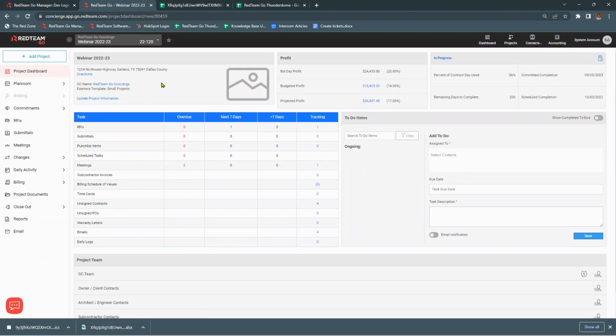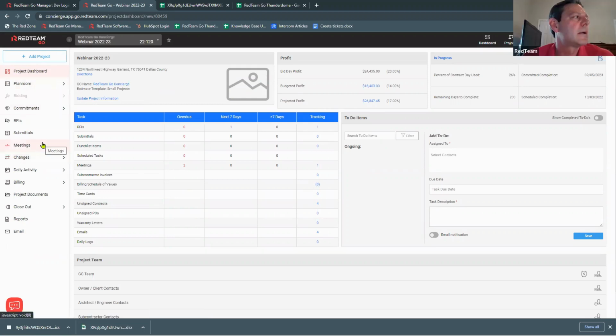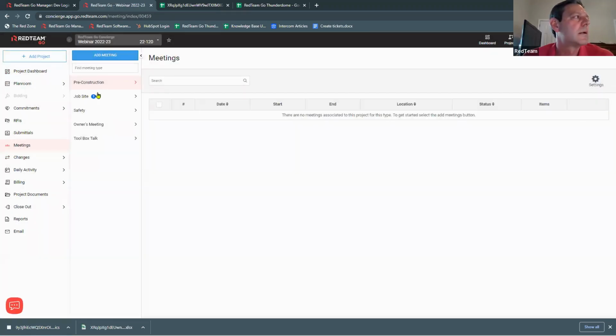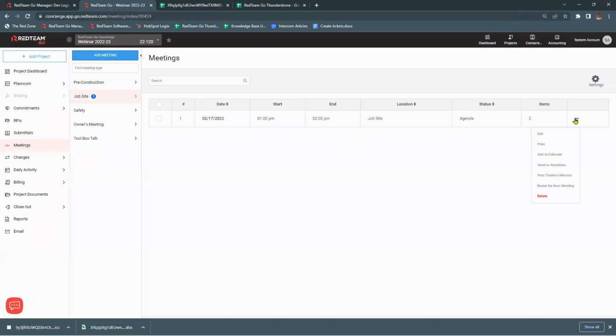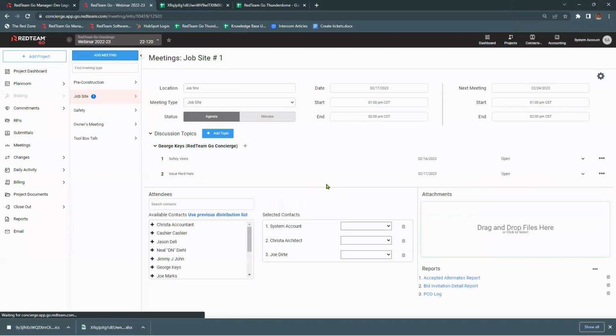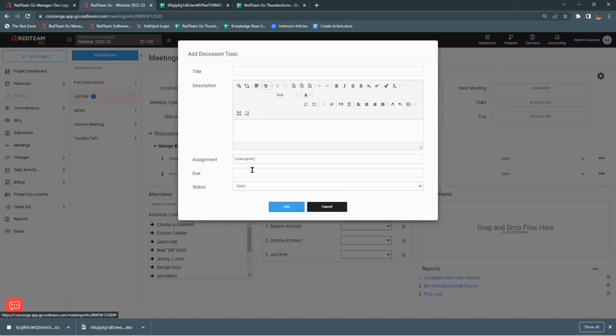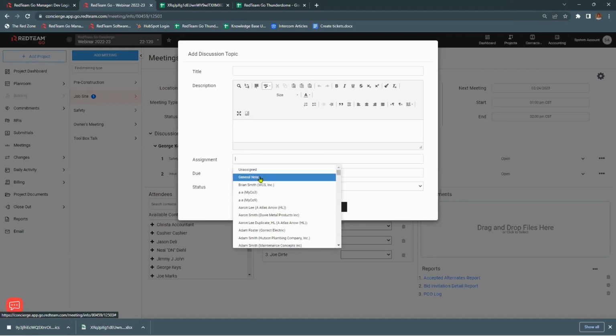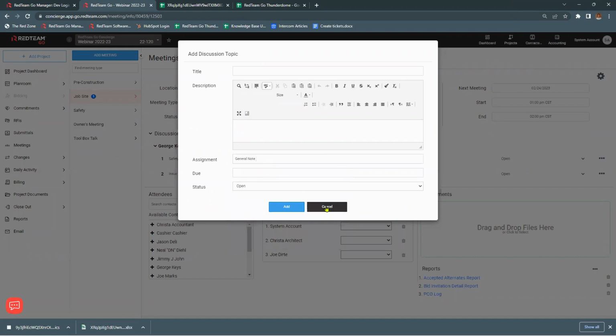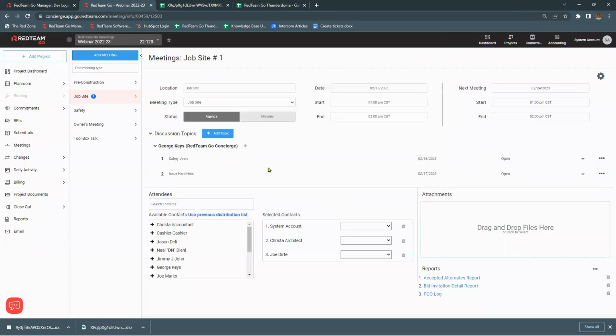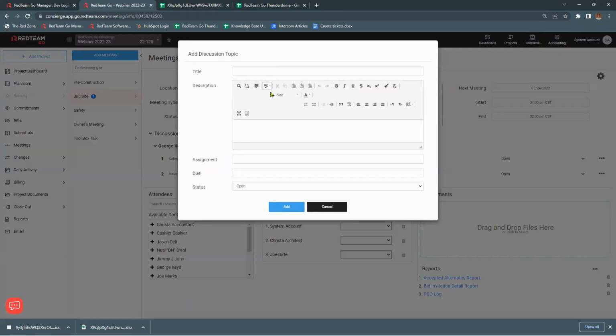George, if you'll go back to meetings real quick. Yep, edit that meeting. And when you add a topic, click add topic. Click on assignment. There is an unassigned or a general note. So that's an option there. But as you can see, it does default to listing headings by person and puts the topic underneath. If you want to put an unassigned topic in there, you can.